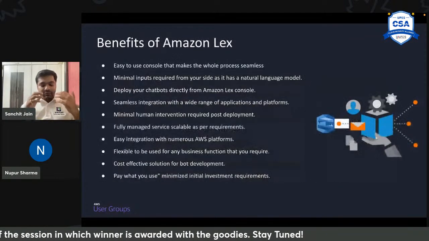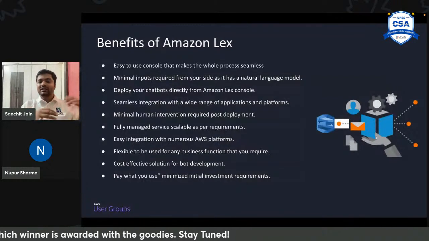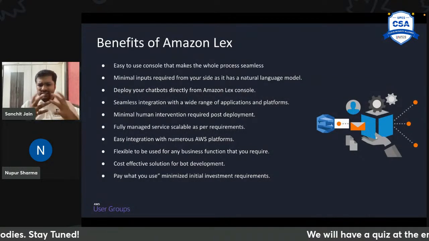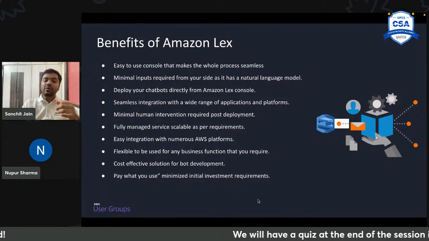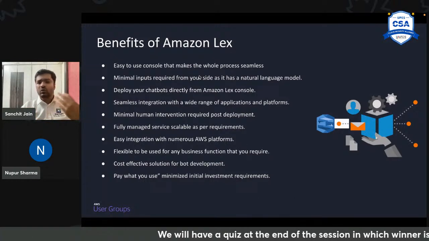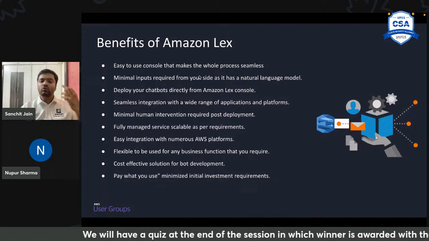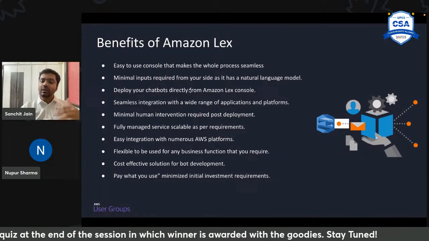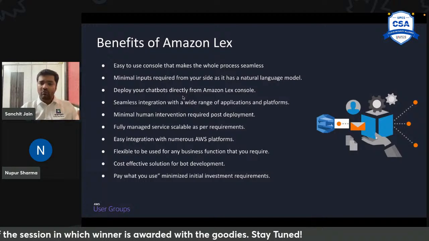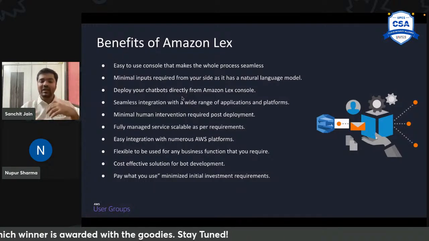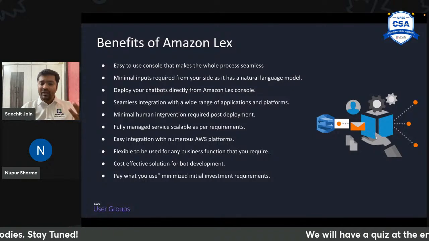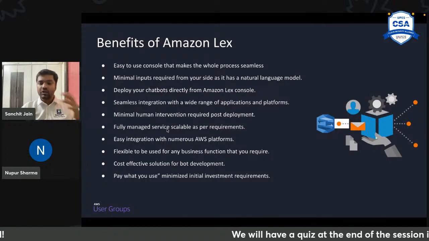I've talked about the benefits a lot in some of the slides. It has an easy-to-use console, a very seamless console, with minimal input required from the user side. Even if you don't come from a very technical background, you just need to know what business problem needs to be solved, and you can easily do it. You can deploy your chatbot directly from the web console itself, which we will look into in upcoming slides. Seamless integrations, minimum human intervention required, fully managed.